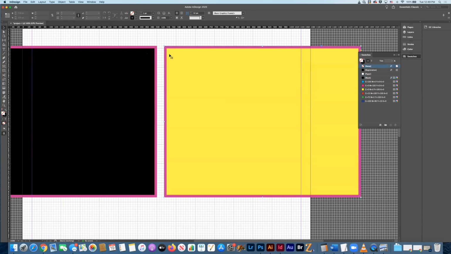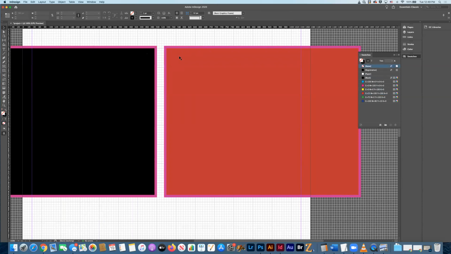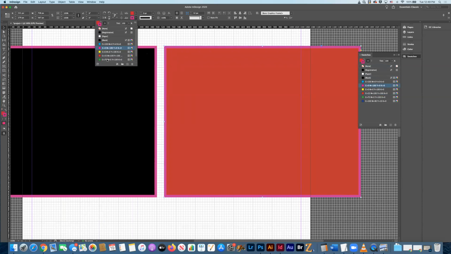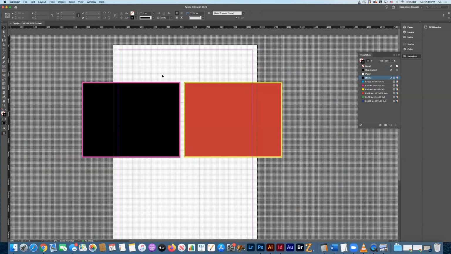Then I can change the fill, and I can change the stroke. I keep messing that up. Okay, one last time. Let's change the stroke to yellow. So yeah, you can modify these objects and duplicate them pretty easily.